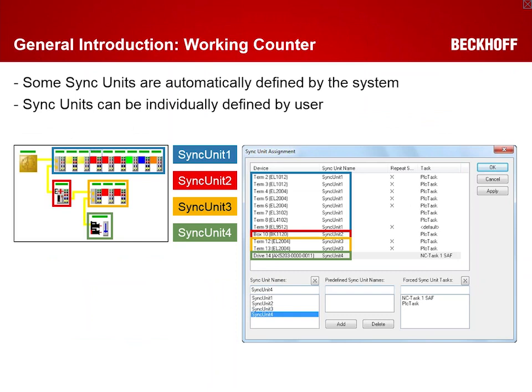So this is a possible scenario. We have a different set of terminals, and for example, as a user, you can decide, okay, I want to have all the blue terminals in a special sync unit, the blue sync unit, the yellow in the yellow sync unit, and so on. In the TwinCAT system, we decide to have hot connect groups in a special sync group, or to have, for example, the drives in special sync units. This is done either automatically by the system or done individually by you.